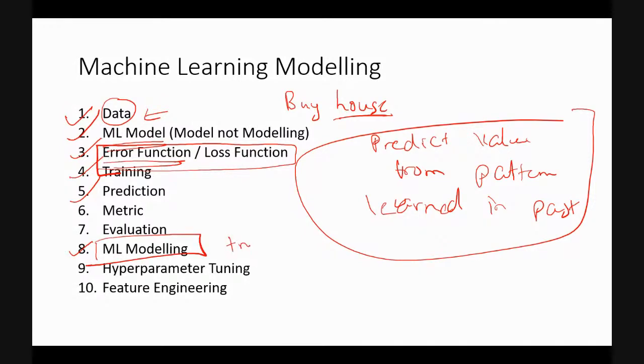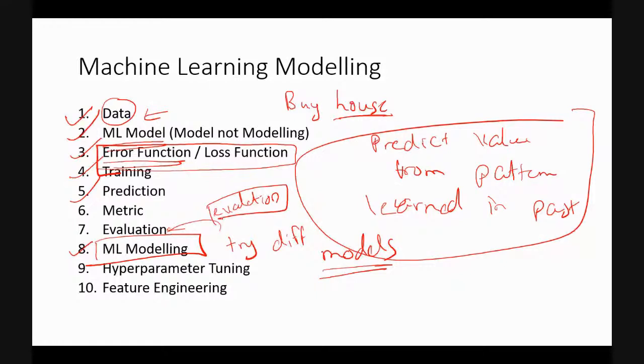We try different models and we compare them, which is the evaluation. Evaluation is a number which tells you how good your ML model is. And how do you do the evaluation? You do that with a thing called a metric.